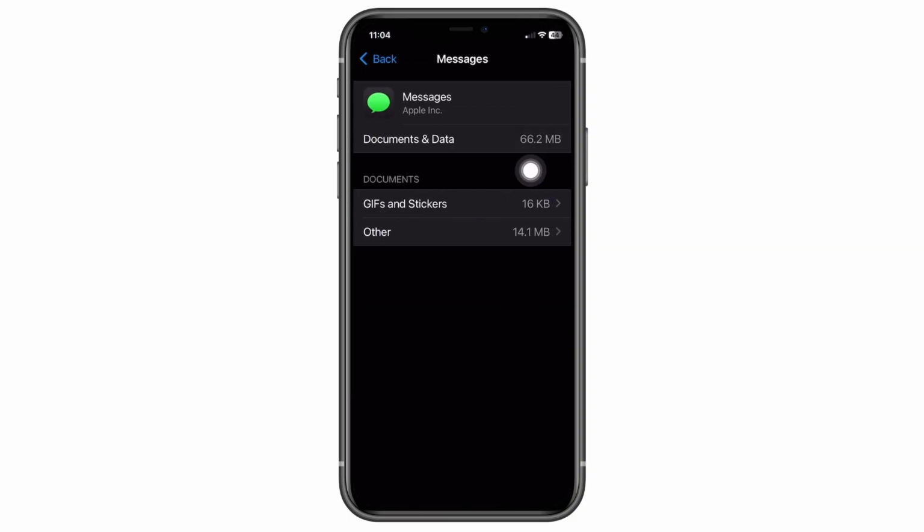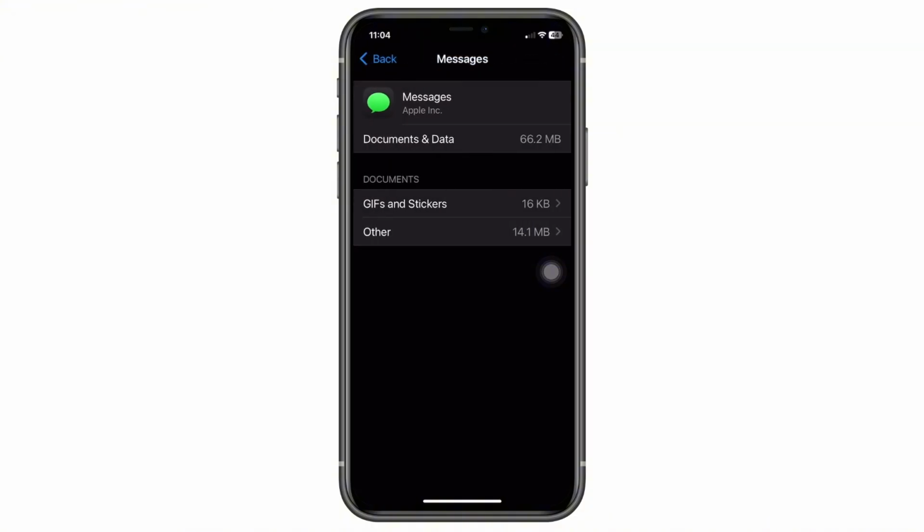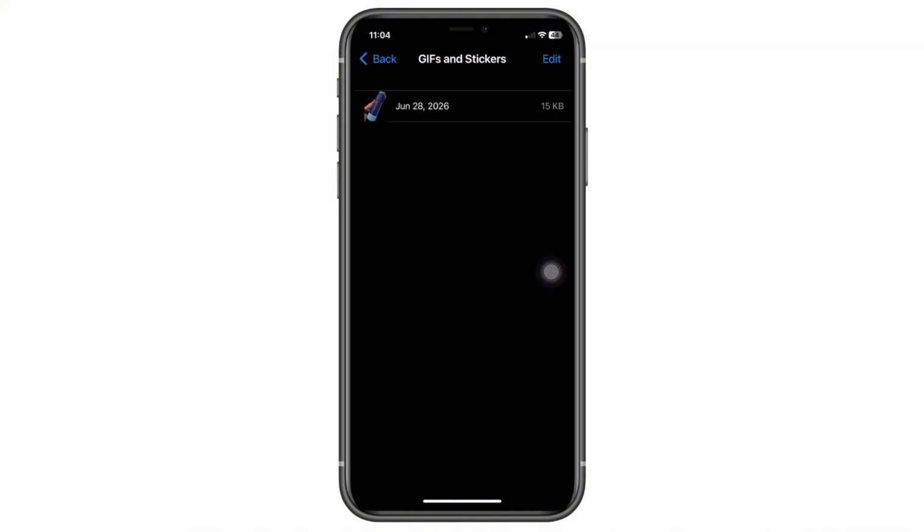Now you'll be able to see all the data eaten by the messaging app. If you have the option right here, review large attachments, well, you can just go ahead and tap on it and delete them. All right. Basically delete heavy videos or photos from individual threads without losing your actual text conversation.